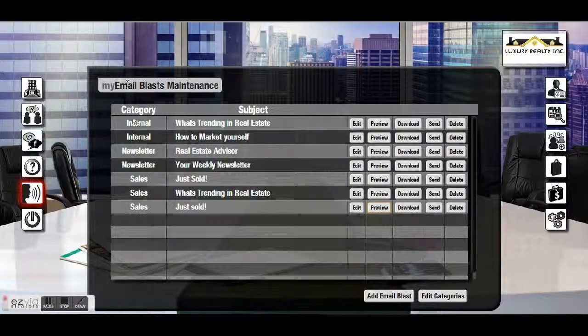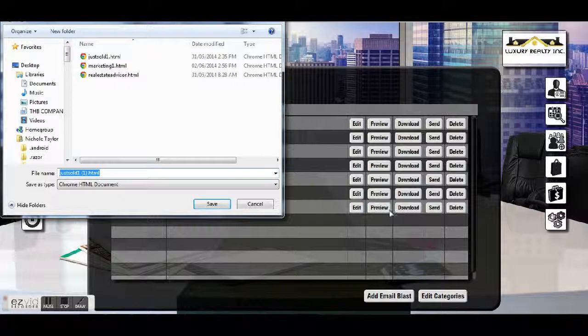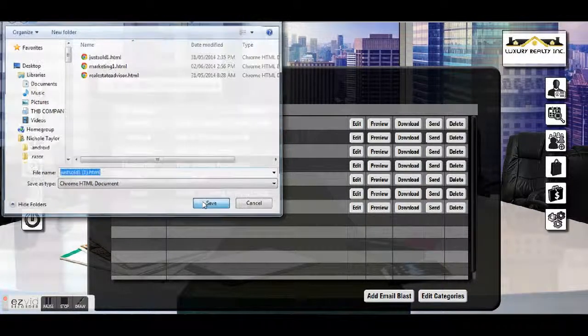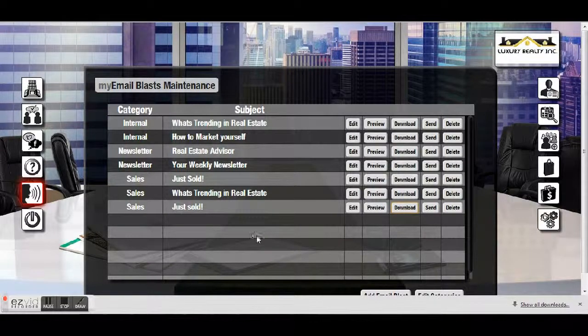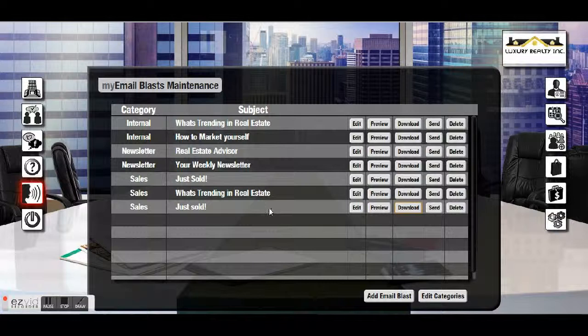And you can also download the finished file for your archives. Every email you create or upload is available for your users to send out and or edit to suit themselves, if they have those permissions.